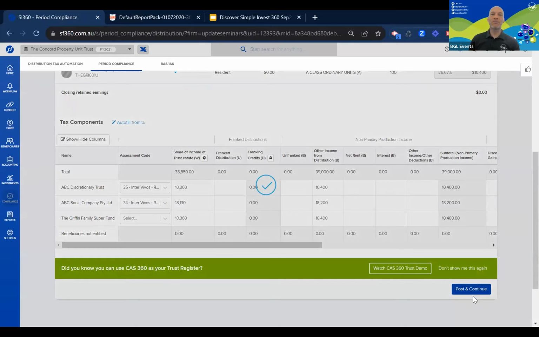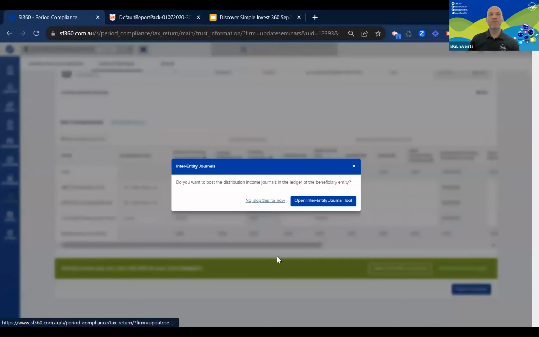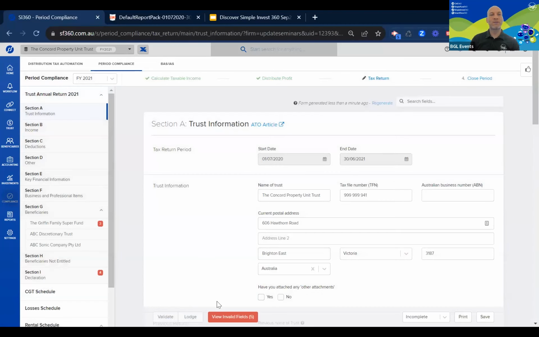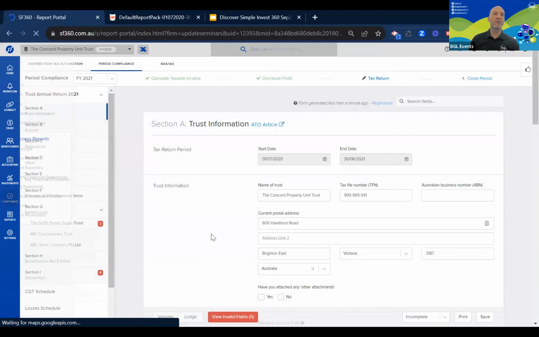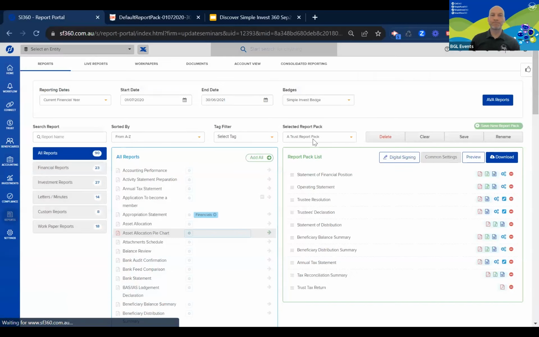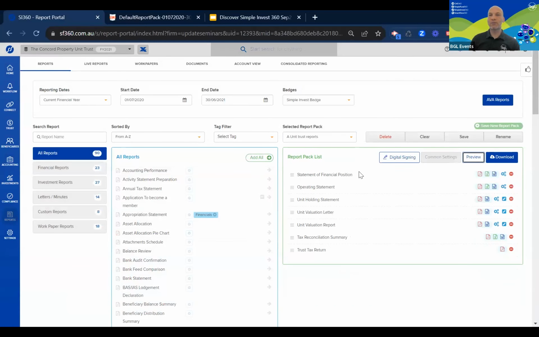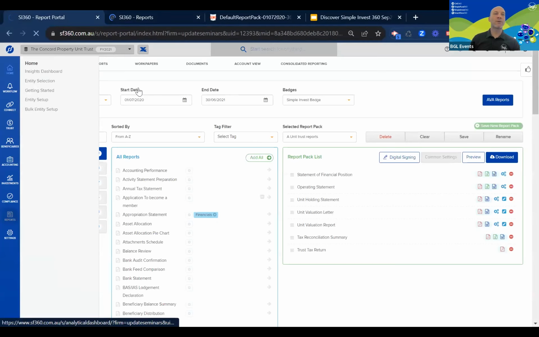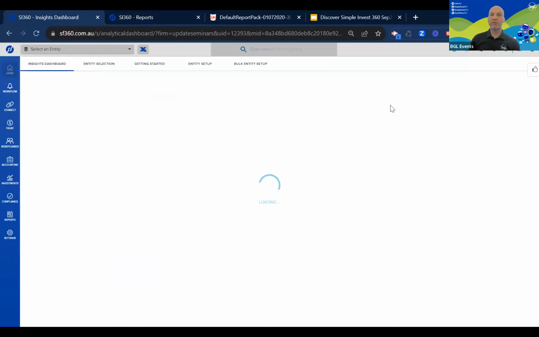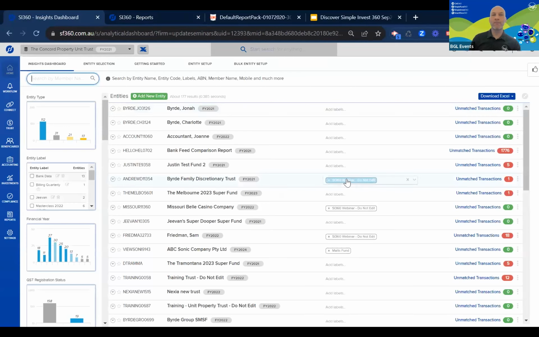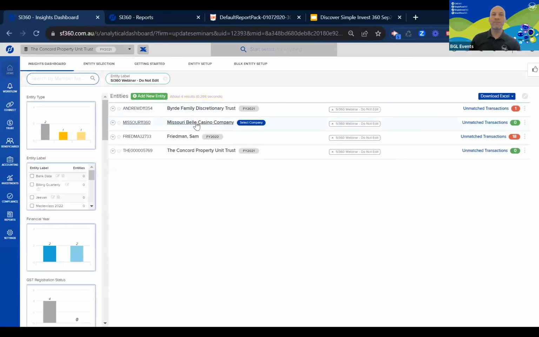Post and continue. Let's skip our inter-entity tool, pre-fill the tax return for you, and let's run off some reports for a unit trust. While that's running in the background, let's just jump over to the next one, which I'll show you a company. Conscious of time now.